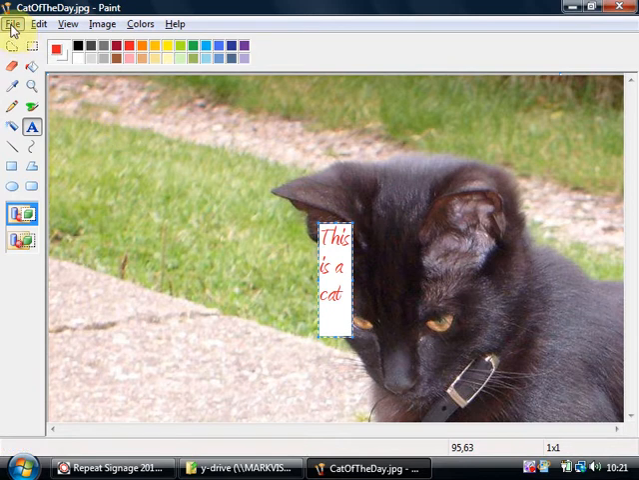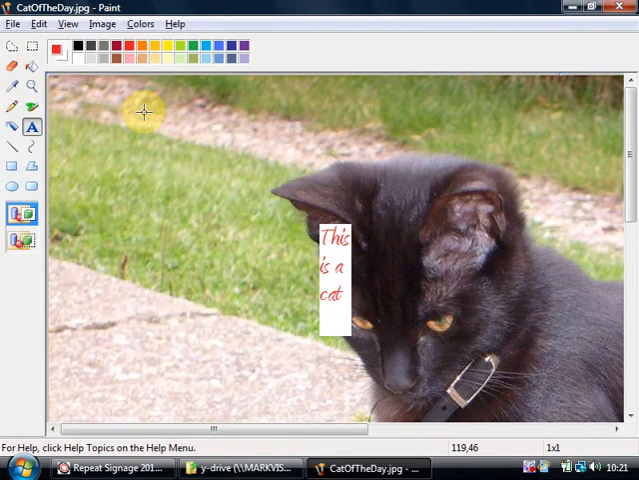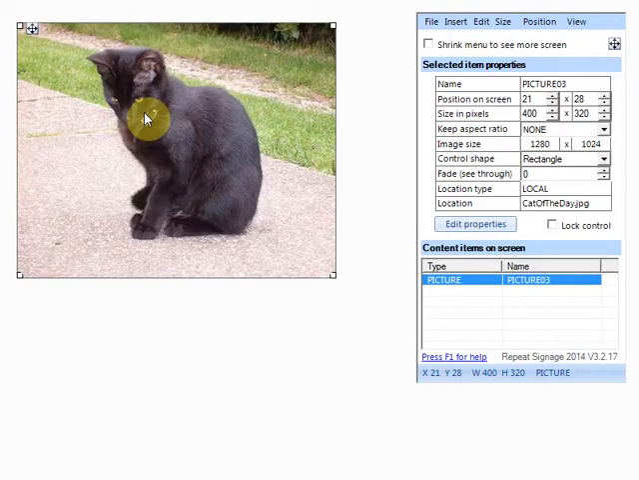So I haven't saved yet, so I'm going to click on File and Save, and I'm just going to use my Alt and Tab and go back to repeat signage, and you'll see it's automatically picked up the new version of that playing file and displayed it immediately.